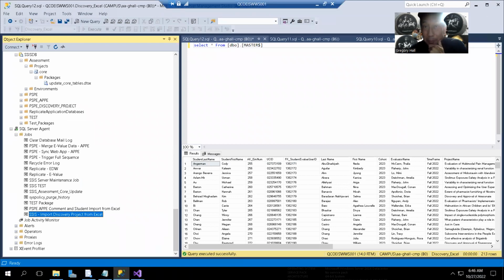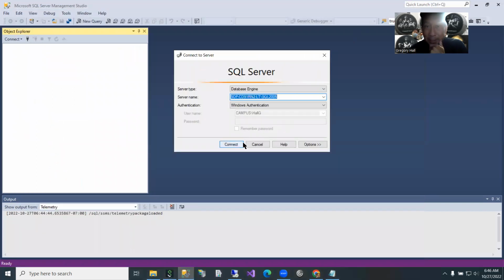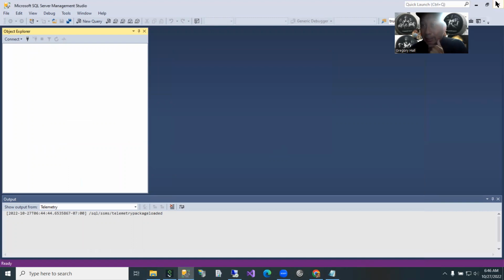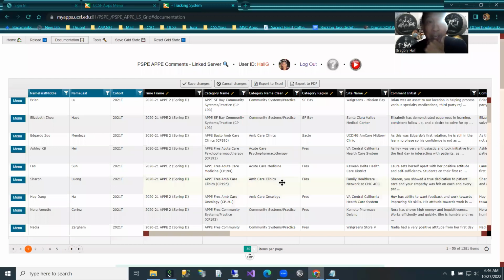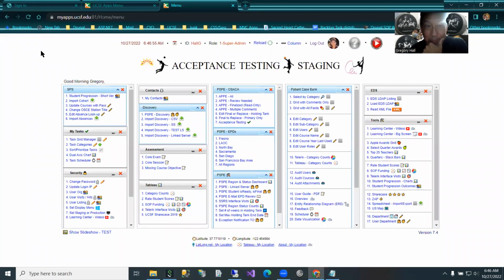Let's minimize this here, and we can minimize this guy here. I didn't mean to do this, guys. Cancel out of here. We can close this so it doesn't get in the way. This is that SQL Server Management Studio on my laptop. We don't need to see that. And we are going to Discovery, which is somewhere here. Can't remember exactly. Discovery data.